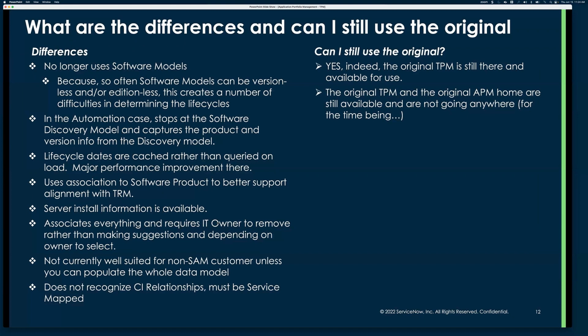So what are the differences between the old and the new, and can I still use the original? First, what are the differences? We no longer use software models. To be blunt, software models allow versionless software models. There's no version specified, maybe not even an edition. And that makes it very difficult to determine which life cycles to pick. There is a mechanism that you can use, but even that has proven problematic.